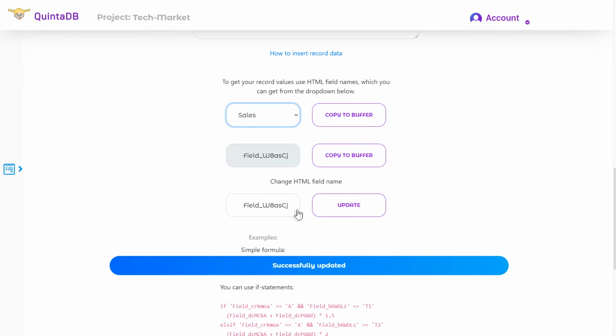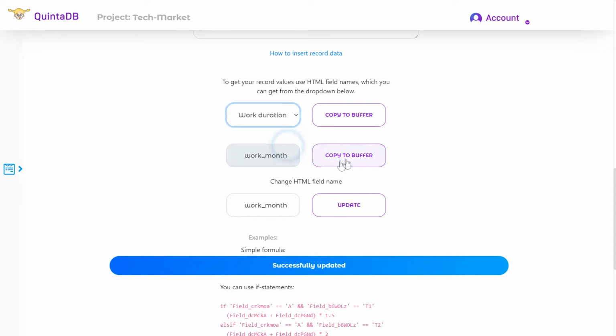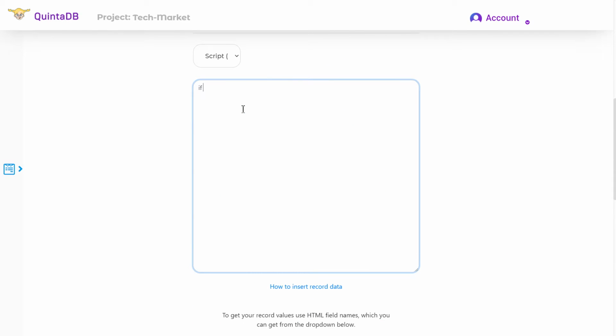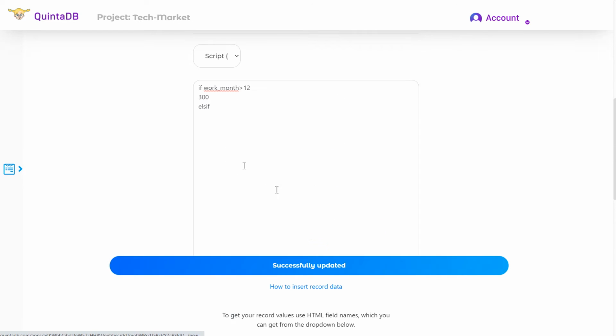Assume the bonus ratio depends on several factors. The first one is work experience in the company. Let's create the following script. If work months more than 12, set value 300. This means if an employee has worked in the company for more than 12 months, he will receive a bonus of $300. Let's create another condition. If the manager made more than 7,000 sales, then he will receive $150 plus 25%.